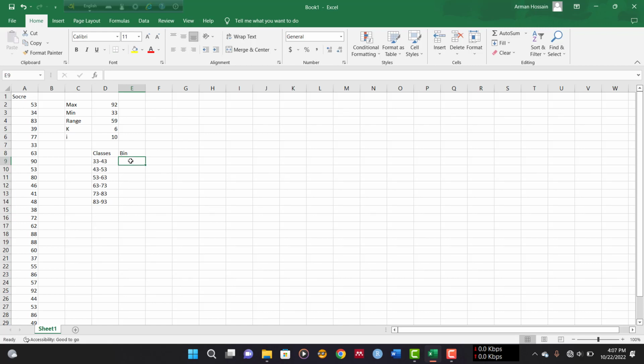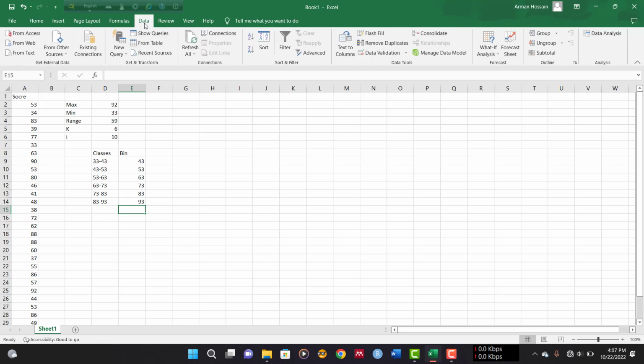And now the bins. What is a bin? A bin is nothing but the upper limit of the classes. So here the bins are 43, 53, 63, 73, 83, and 93.